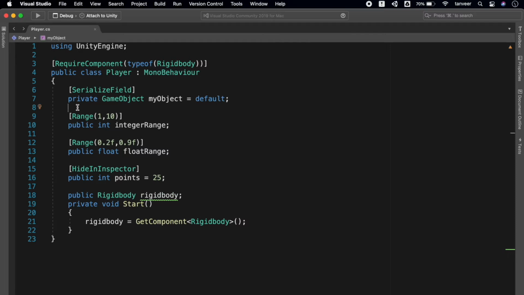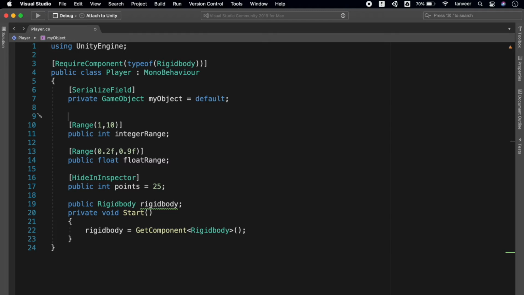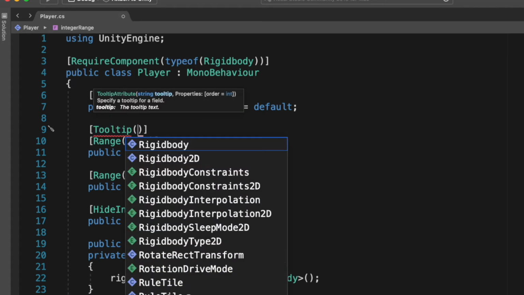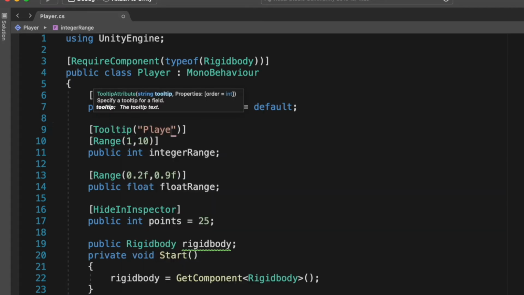Next attribute, we have a tooltip. This shows a tooltip when the user hovers a mouse over a field in the inspector. And the syntax is very simple. In the square brackets, just type tooltip, and in the parentheses pass a string as a tip. I'm writing player power value between 1 and 10.